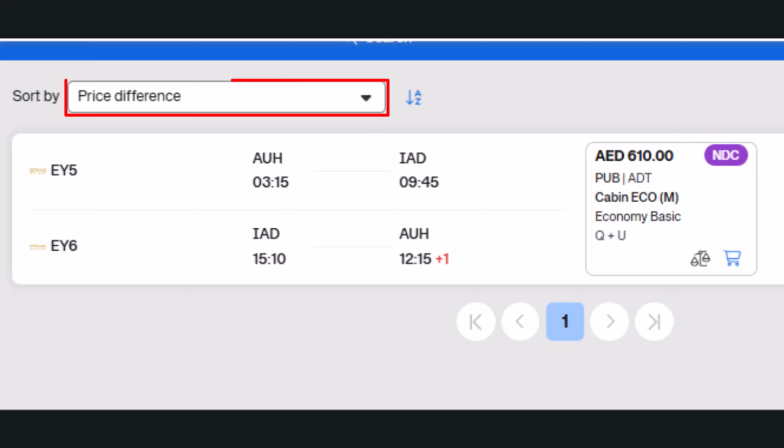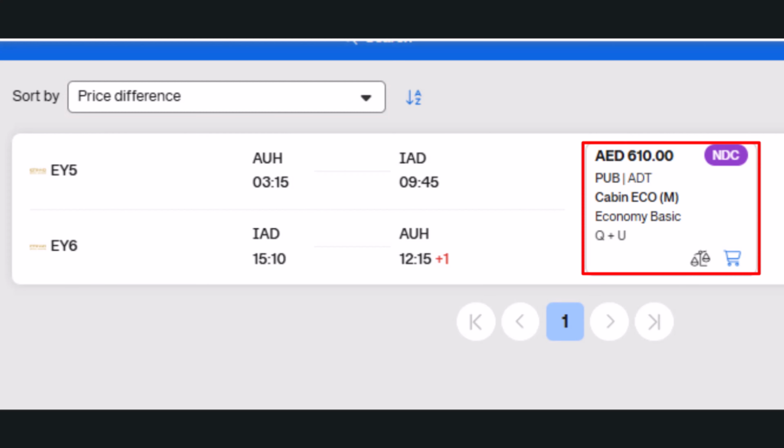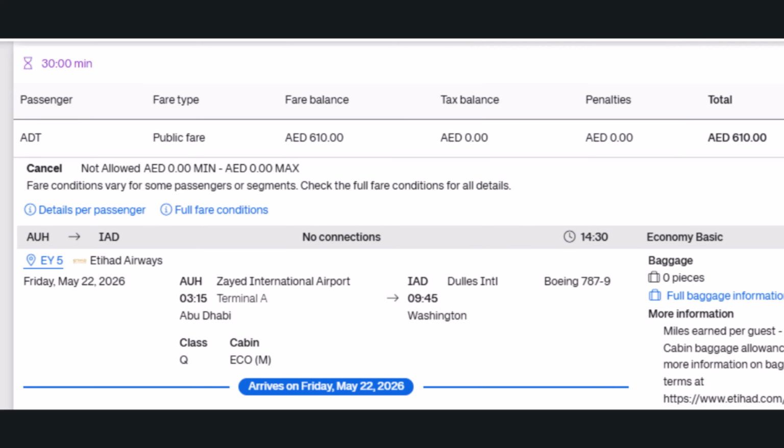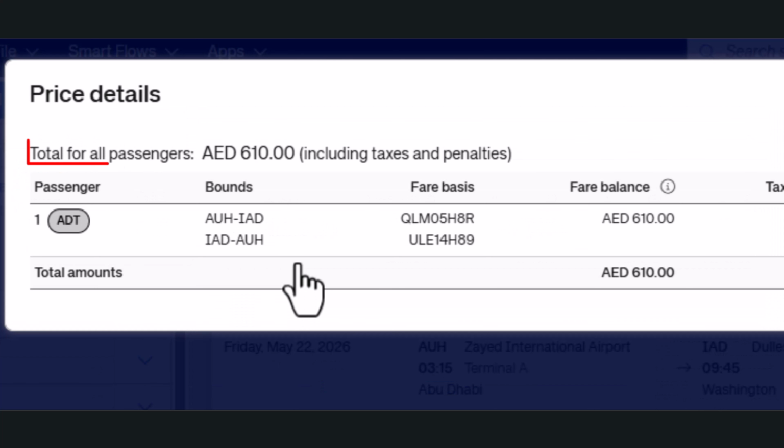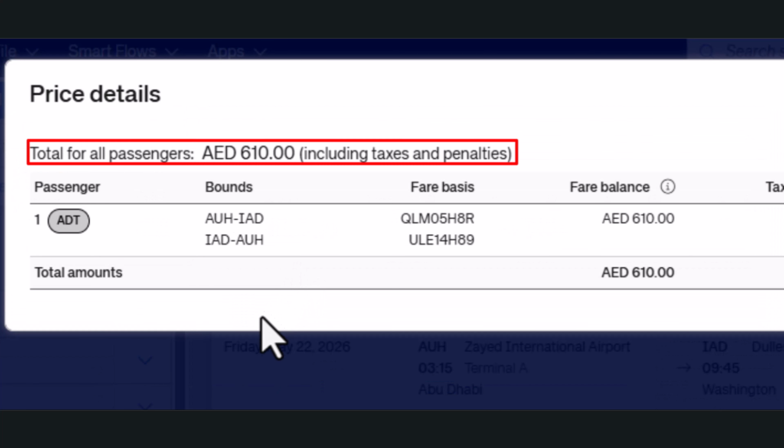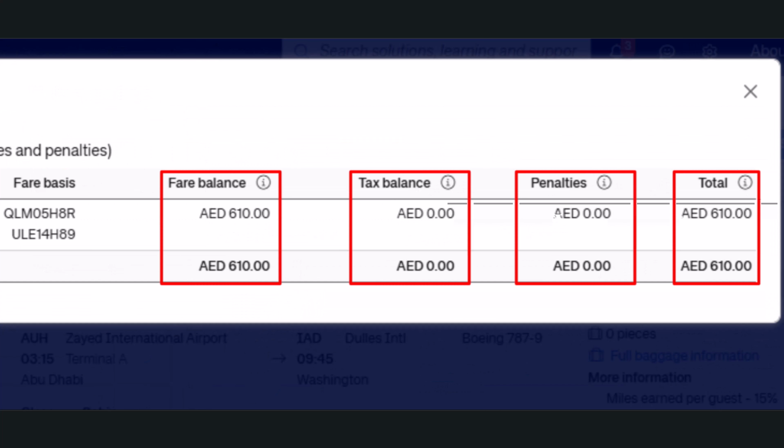By default, the results are sorted by price difference. You will see the total additional amount to collect for the new dates and routing. Click the price box or the basket icon to review the new itinerary and pricing information. Note the 30-minute timer. The reissue process must be completed within this window. Click the Details per Passenger hyperlink to see the breakdown of the total amount, including taxes and penalties.